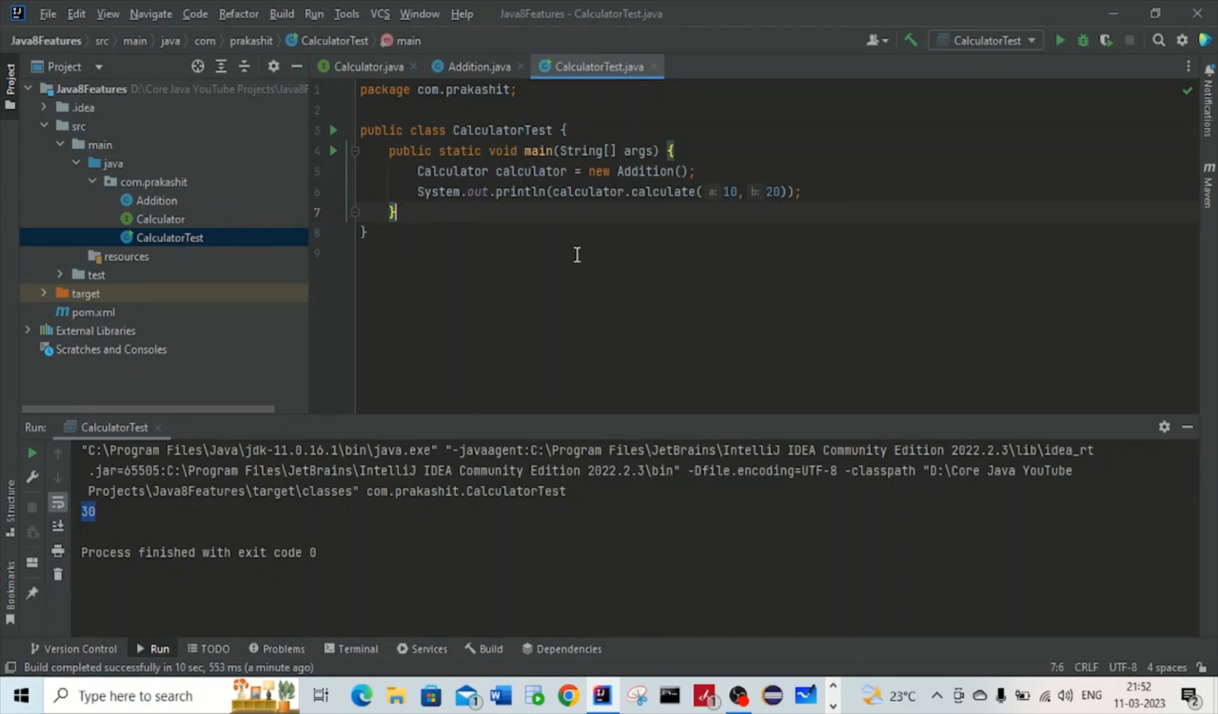So from Java 8, let's see how we can work with the same example using the Lambda expression. Instead of addition, let me comment these two lines. This addition class is not required.